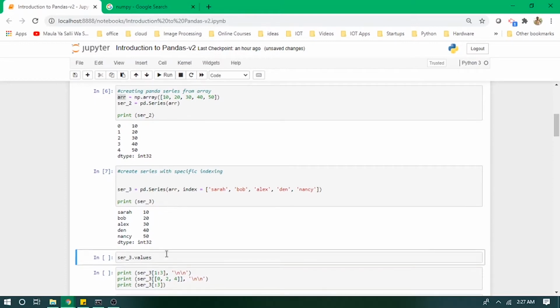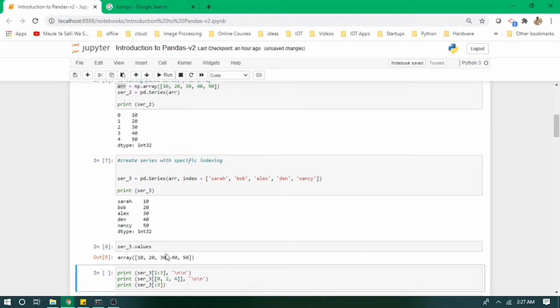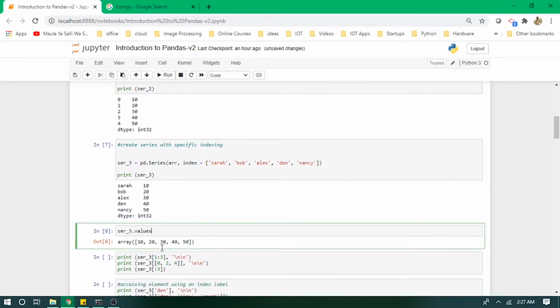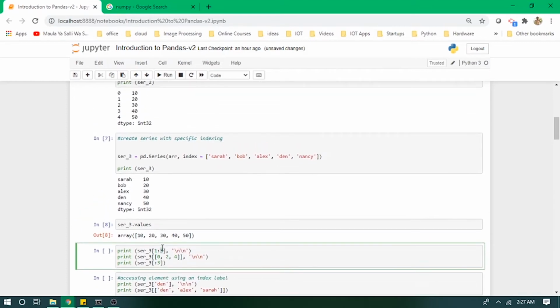And if we want to analyze and extract the values in this series, we can use dot values and use our series name. In this example we have ser3. So if I need its values, I will just use dot values and I will get all the series values. And now if I want to use indexing to get certain values in this whole series, I will just use the indexing concept and retrieve or extract the first two or first three values.